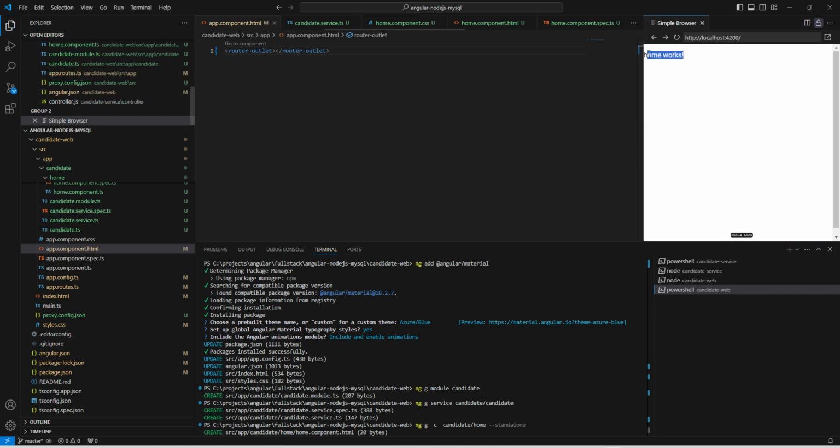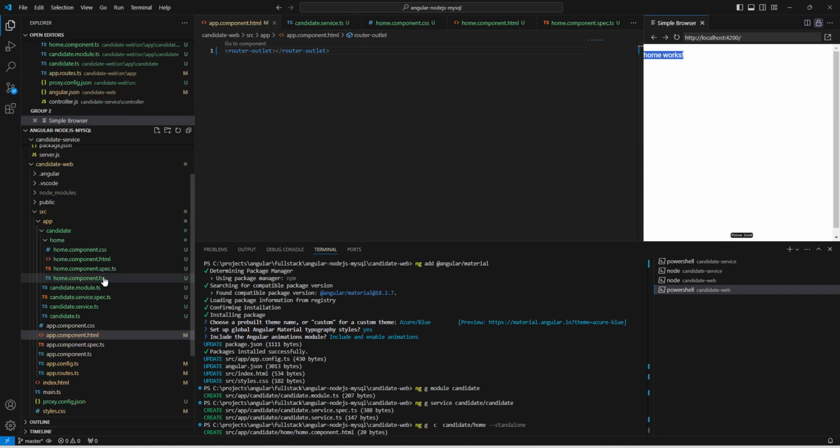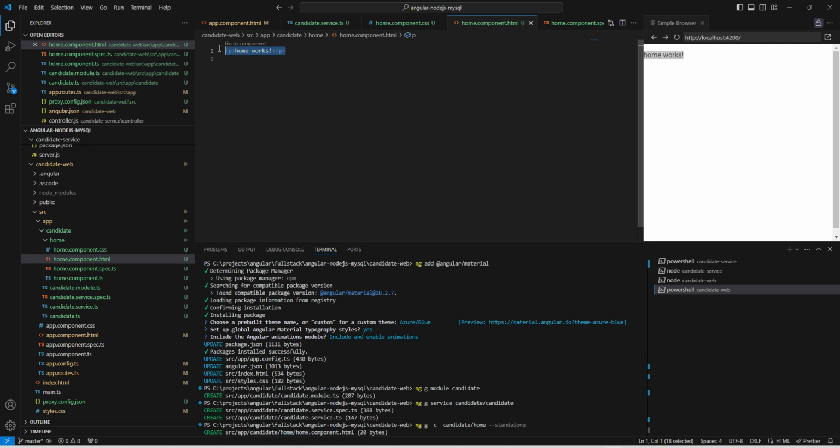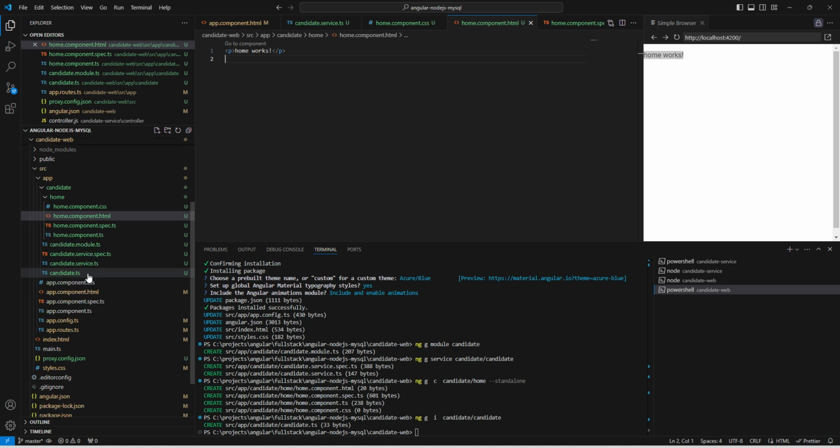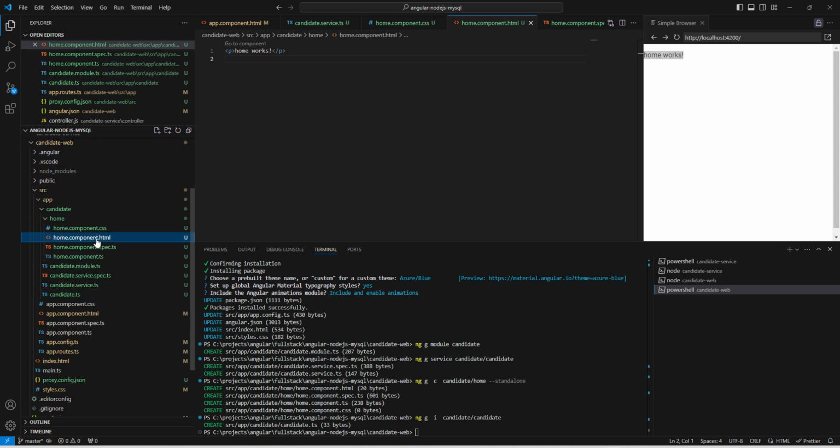Now we can see it is showing the home component HTML. If we go to home HTML, it is showing the same. That's it. Our router is working fine as expected. Now next thing what we can do, let us first design our home HTML. So the home page we are going to design.